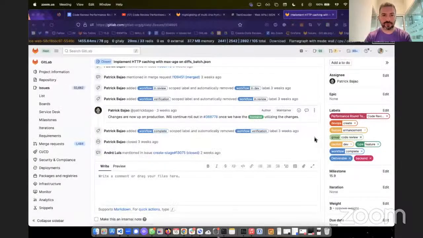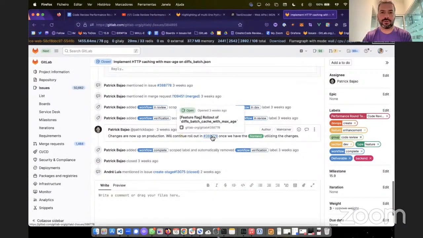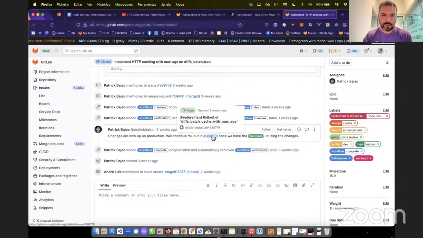Okay, so sorry. For the benefit of everybody, I'll share the screen. There it is. That's the issue. It was closed 3 weeks ago. Changes are in production, and we'll continue to roll out the feature flag once we have the front end utilizing the changes. You're correct. We need to have that.